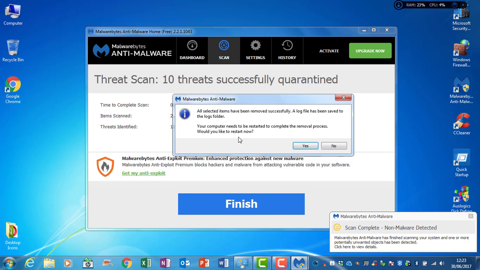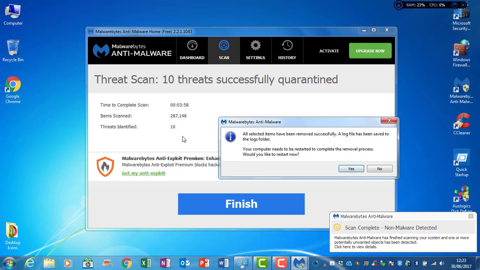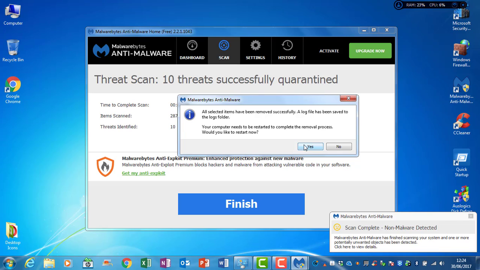Click yes, the computer will shut down and restart itself, and in that process Malwarebytes gets to work on these 10 that have been detected, and it will clean them up. You might have 1,000, 2,000. I've had 6,000 on people's computers before. So it's important that you do restart and follow through on what it's suggesting.